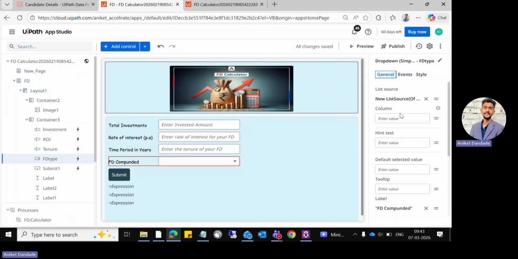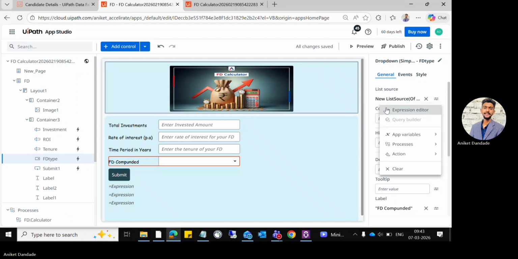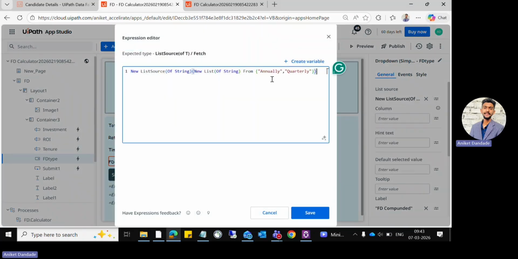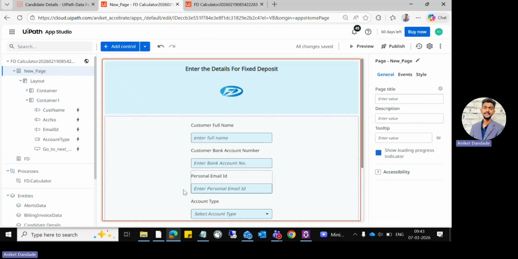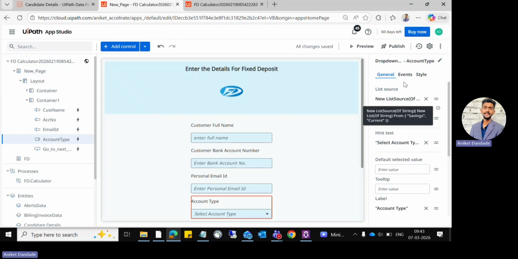And here you can see how we have passed the list source over here. Go to the expression editor and type in the required options, like new list source of string, new list source of string from this other value which you want. Same for the first stage.